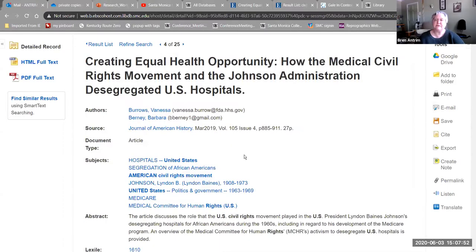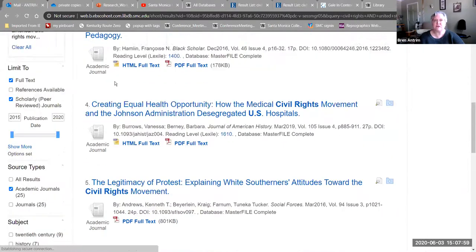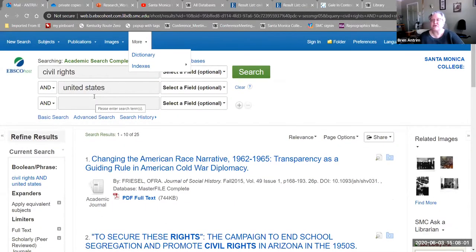To continue, if I want to find more articles, I either go back to my result list or I refine my search and see if there's a different search term that I want to use. So that's one database. Add to your opposing viewpoints where you found your topic.